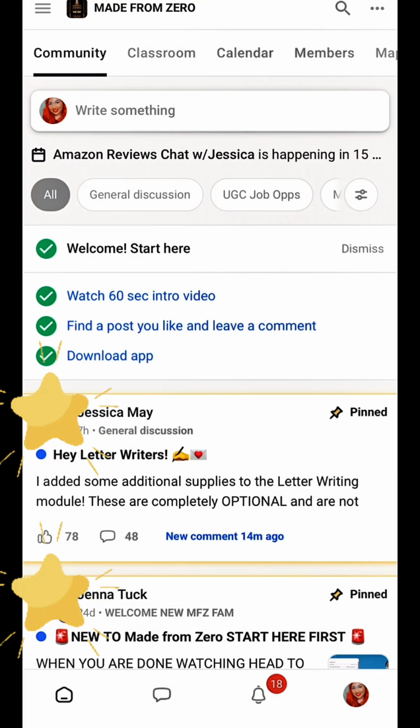The community area, and this is where everybody helps one another. We root for each other. We help one another with any questions or concerns.